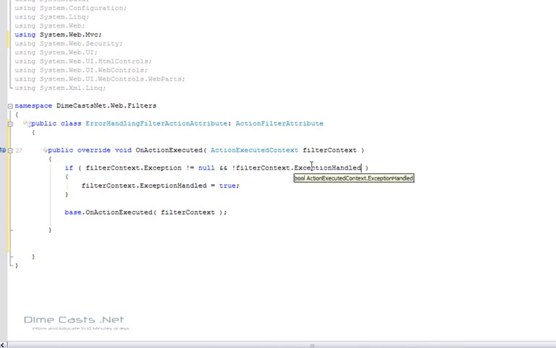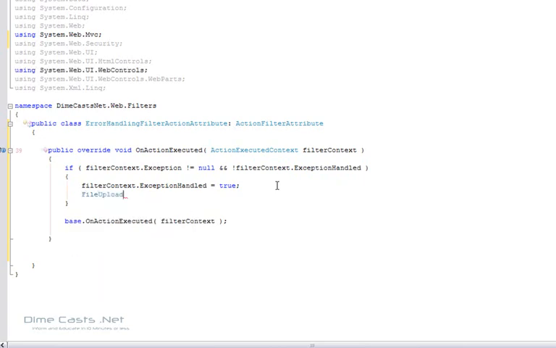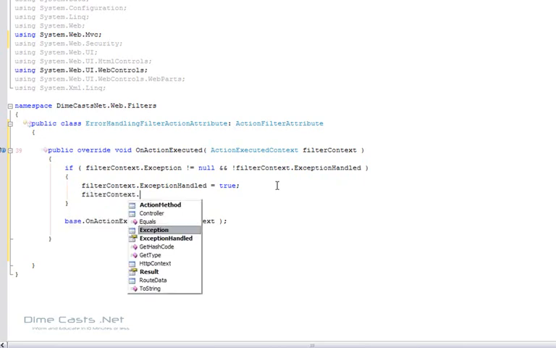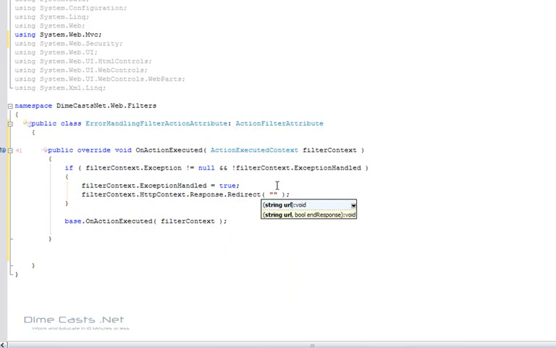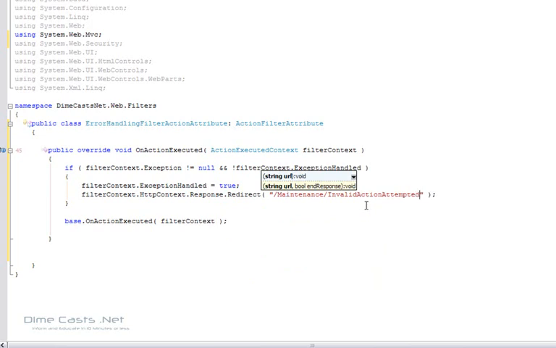So we're going to say if it's not null and it hasn't been handled, go ahead and take care of something. Now what's nice is the filter context has a pointer to the HTTP context. This will actually give us access to the response object so we can redirect. Now I can put in any URL here. I can even tell it to end the response. For our demo here, we're actually going to put in a route to my maintenance controller. And this route here will actually fire off to my error page and allow my error handling to be displayed to the user.